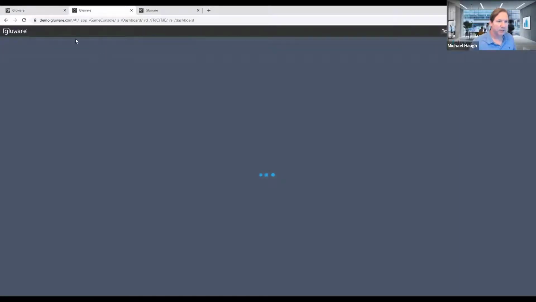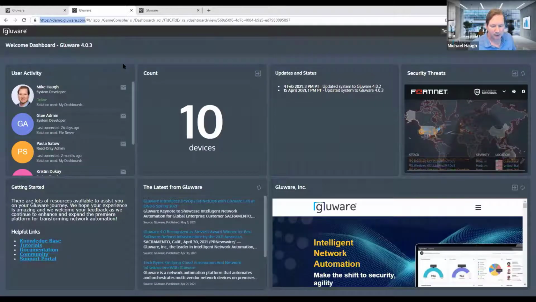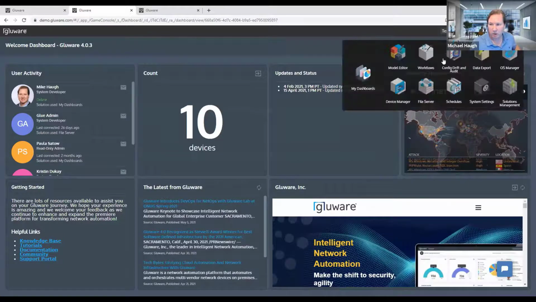And I'm signing into a system. I'll just point out that this one is called demo.gluware.com, and it is our test drive system. So if you wanted to kick the tires on Gluware, you could do that here. I'm going to navigate right into our OS Manager.